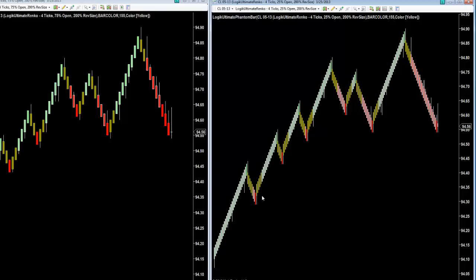Now let's go ahead and cover the reversal percent. As I previously explained, a new brick is going to be created in the direction of the trend when the price moves the brick size in ticks from the opening price of the bar. Now, to form a reversal brick, the price must move the brick size times the reversal percent in ticks from the opening price of that bar.